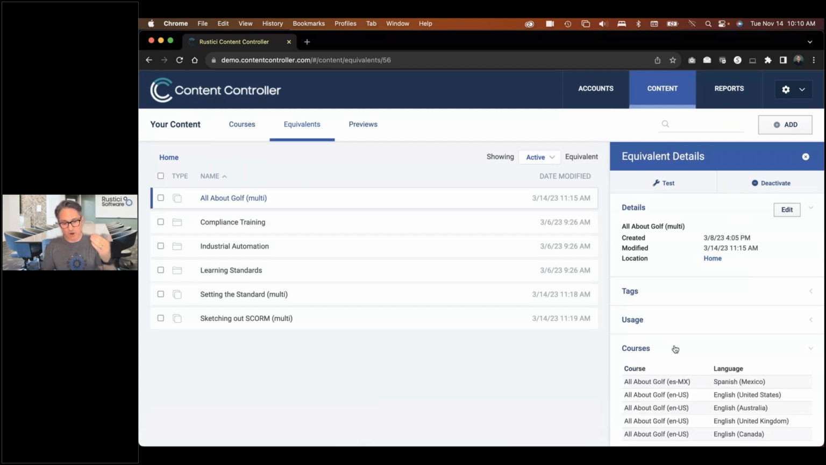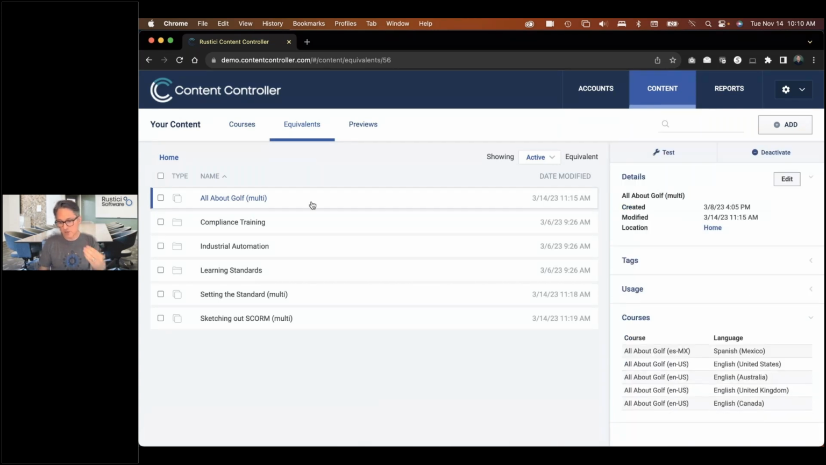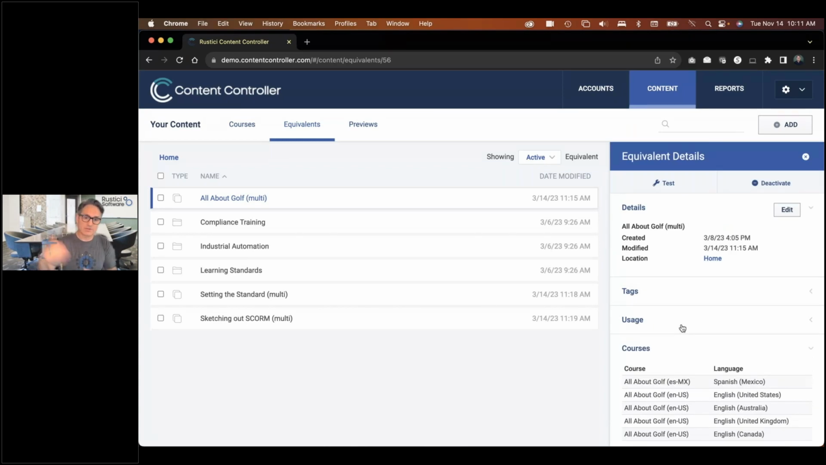I'm going to show you an example here of one that's already been built. This particular All About Golf course is an equivalent that has a variety of different language options. Each of these, again, were imported into the content tab, and then through the application, there's an easy process for putting those together into a single equivalent. When it comes time to then share this particular course with a customer's third-party LMS, you're only going to have to share it once with them.